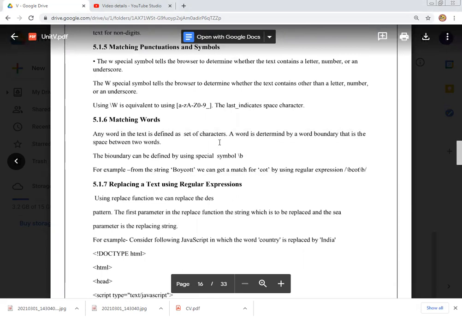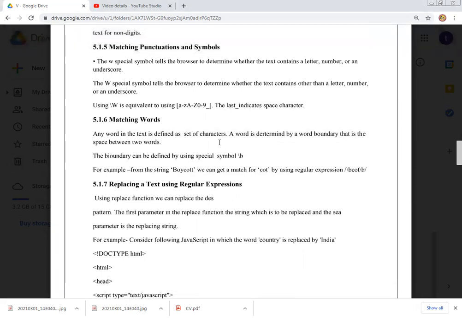The next point is matching punctuation symbols. The slash W symbol tells the browser to determine whether the text contains a letter, a number, or an underscore. So using slash W is equal to using the characters A to Z, capital A to Z, 0 to 9, and underscore. That indicates the special character.